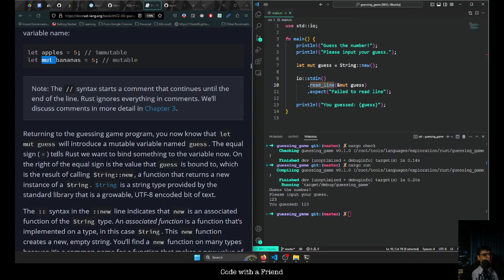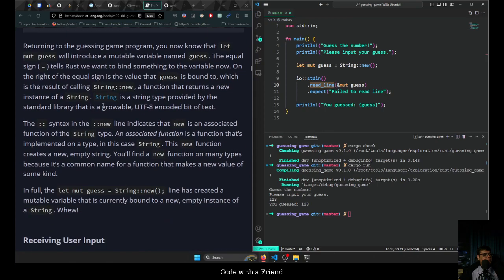So this is standard. The equal sign tells Rust we want to bind something to the variable now. On the right of the equal sign is the value that guess is bound to, which is the result of calling String::new, a function that returns a new instance of the String. String is a type provided by the standard library that is growable. The double colon syntax on this line indicates that new is an associated function of the String type. An associated function is a function that is implemented on a type, in this case String. This new function creates a new empty string. You will find a new function on many types because it's a common name for a function.